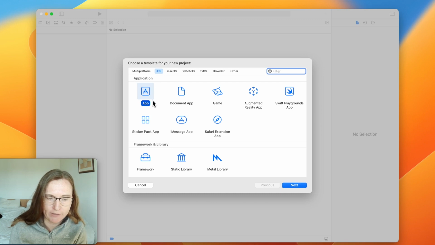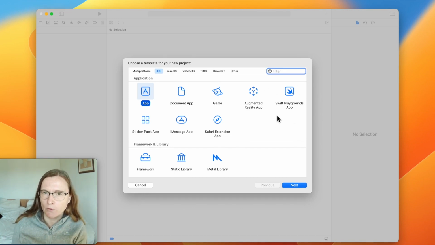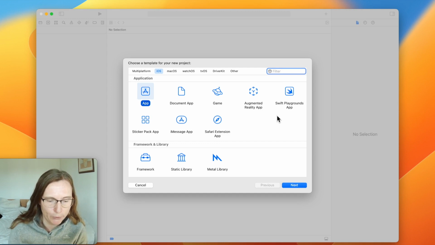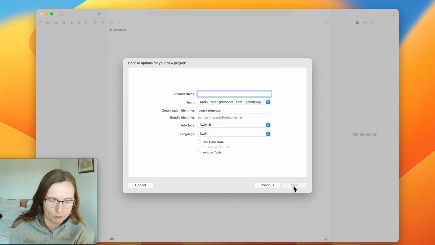Under application, I am choosing app. This is the simple app, one screen. There are also other templates like a document app, or if you want to make a game. What is also interesting here is a Swift Playgrounds app. If you're interested in also working on the iPad, that might be for you. I'm going to go with the simple app, so we see everything from scratch.